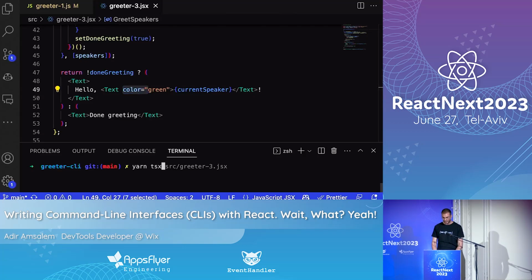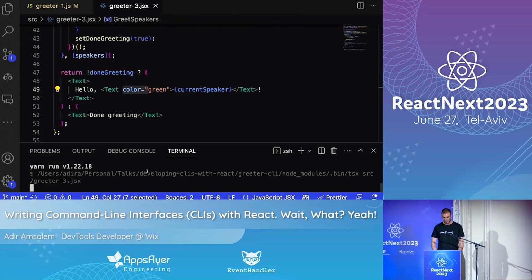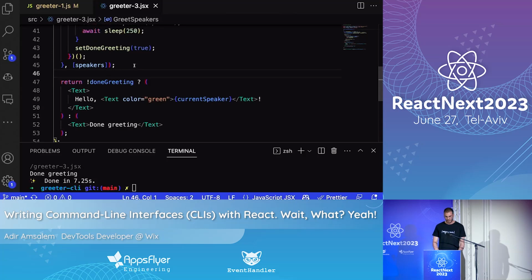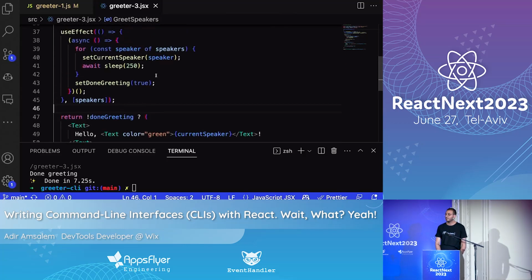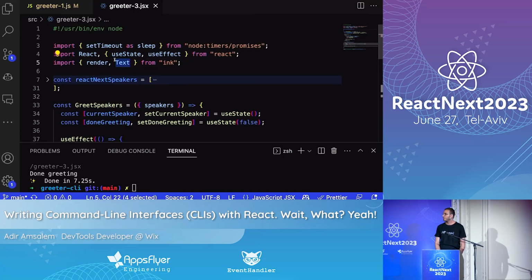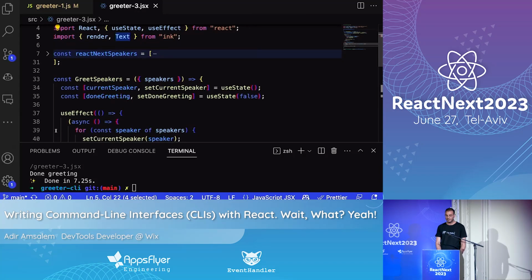Let's run this code. And here I will use TSX because this is a JSX file, and I don't want to transpile it here, so TSX will do it on the fly. And you can see it works. So this is pretty nice. We can use React. This code was nothing new to most of you. A simple React component. The only new thing here is basically this import and the render function and the text component. And everything else, you know.